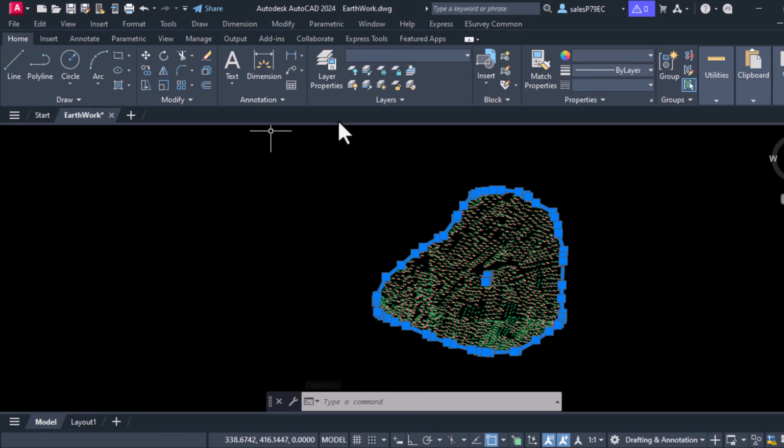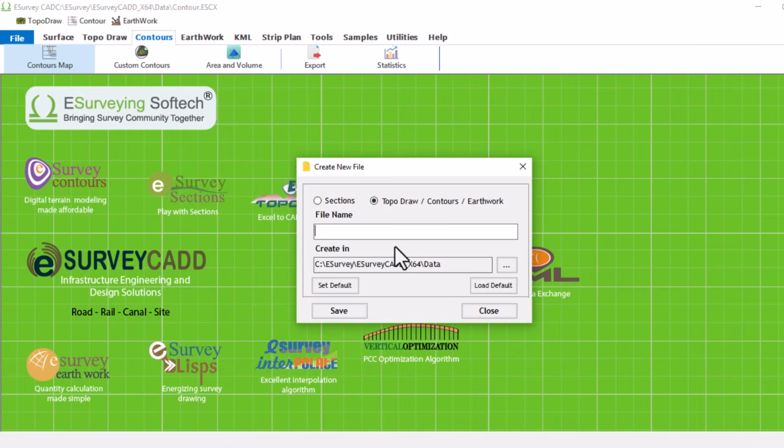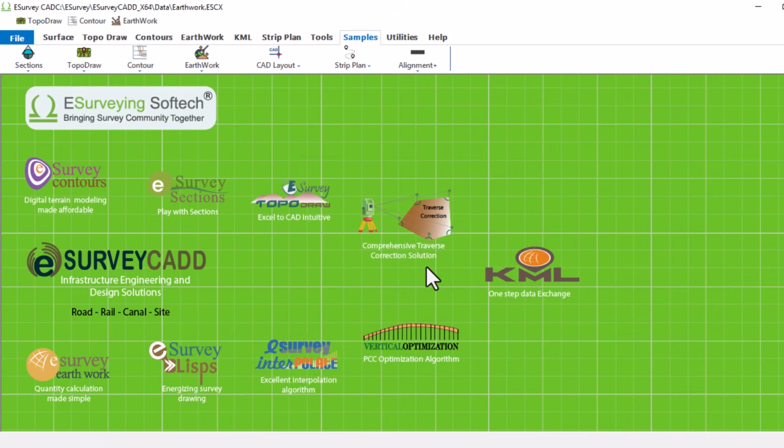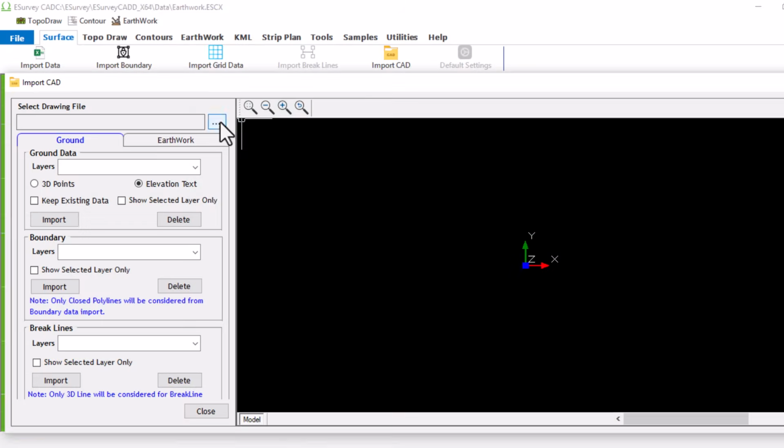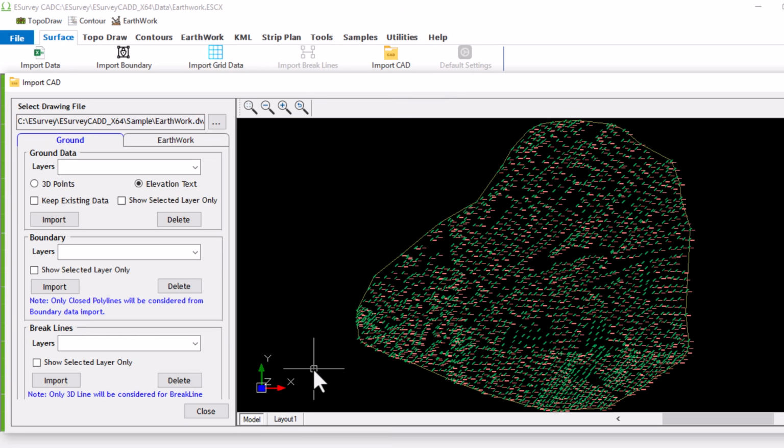Open the ESurvey CAD 64 application. Create a new project for earthwork calculation. Go to the Surface menu and click on Import CAD. Select the CAD drawing that contains ground elevation and boundary data. In the Ground tab, choose the layer that contains elevation text and click Import.